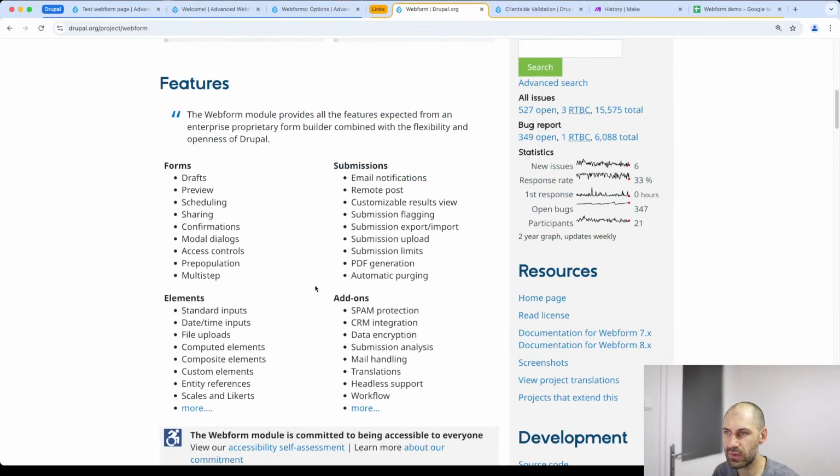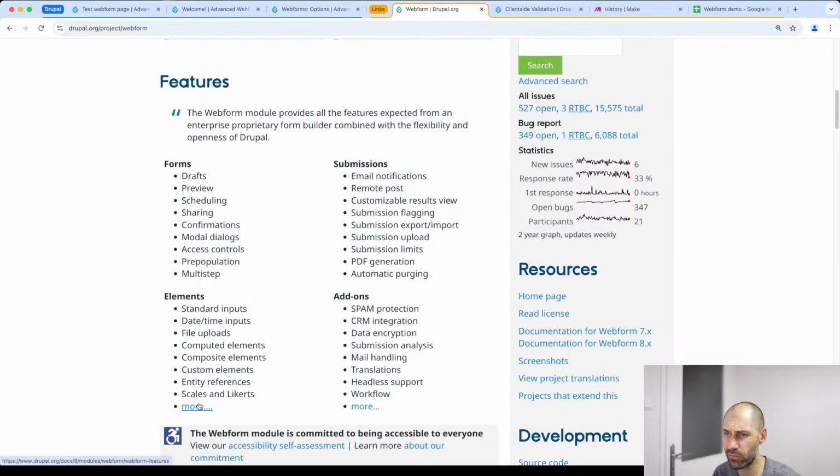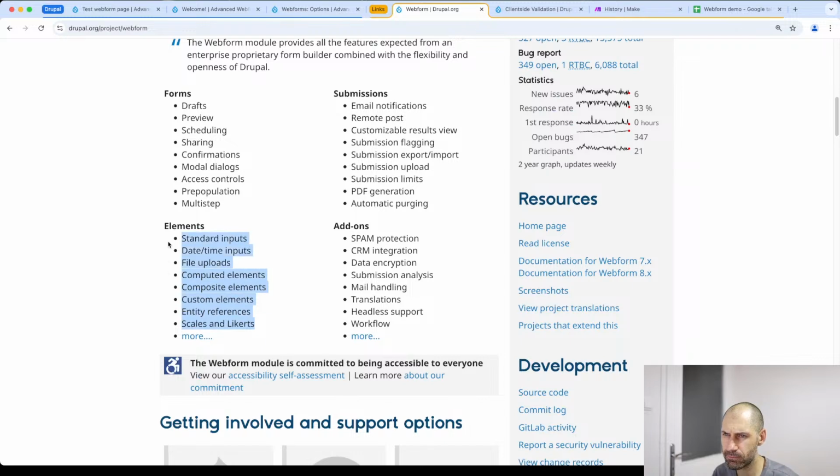So Webform, there's a lot here I can cover with Webform in the future. Headless support, that's one thing. I've used Webform in a headless setup. That would be a pretty good thing to show. Also creating quizzes. Oh, here we go, PDF generation. That's interesting. Automatic purge. Maybe in the future I can do that.